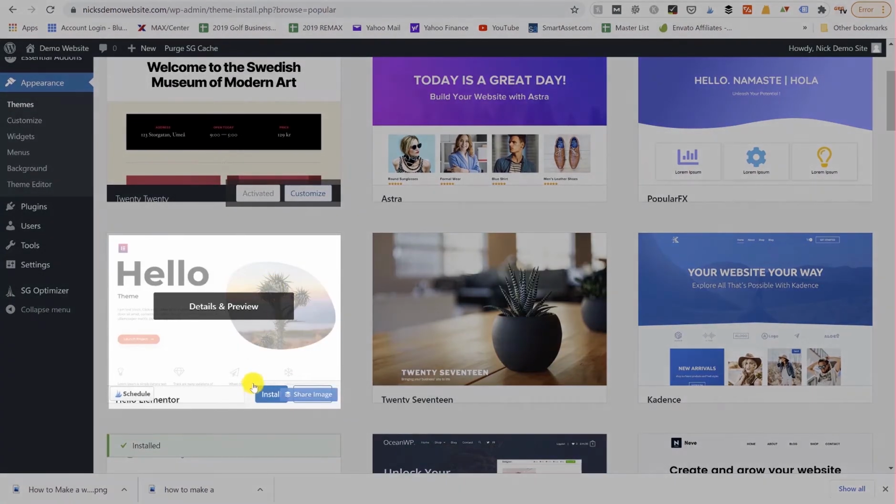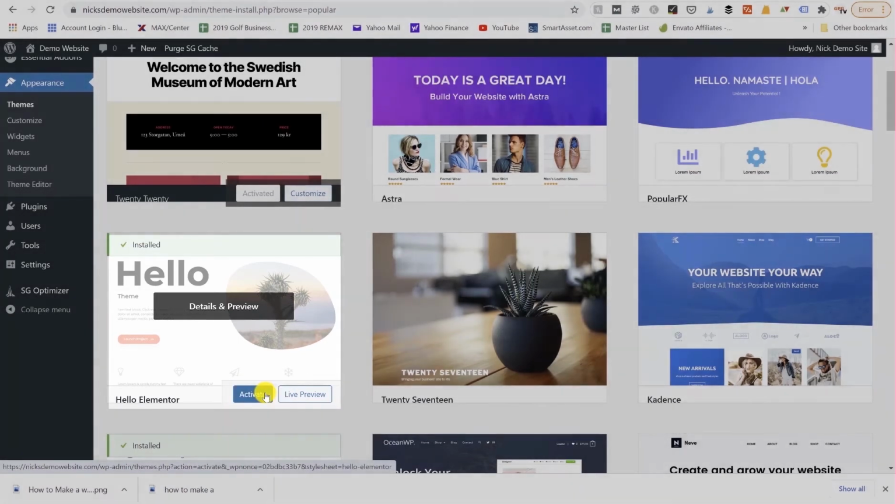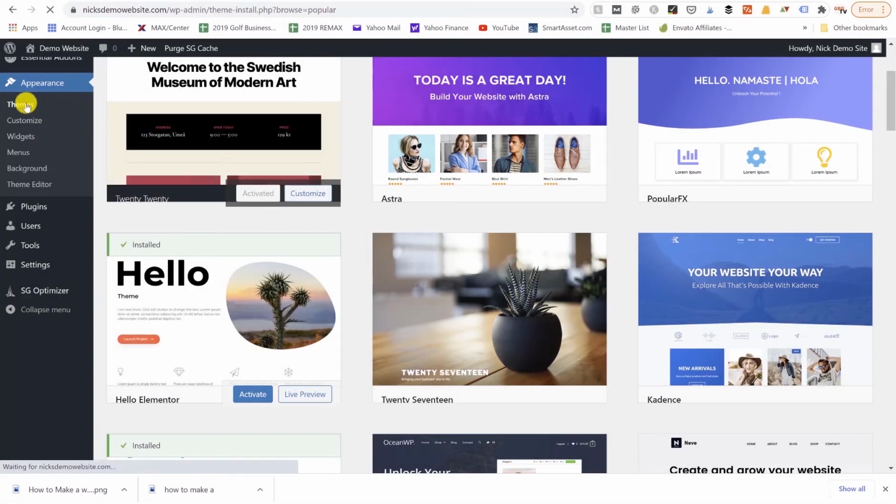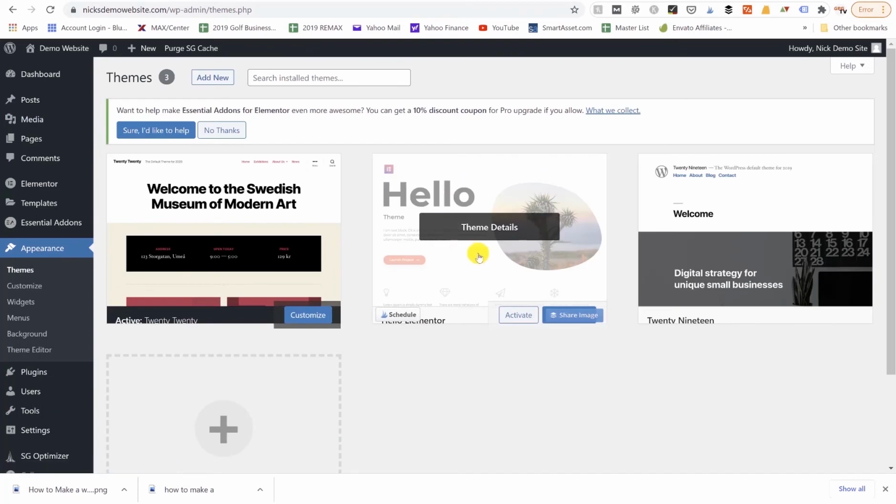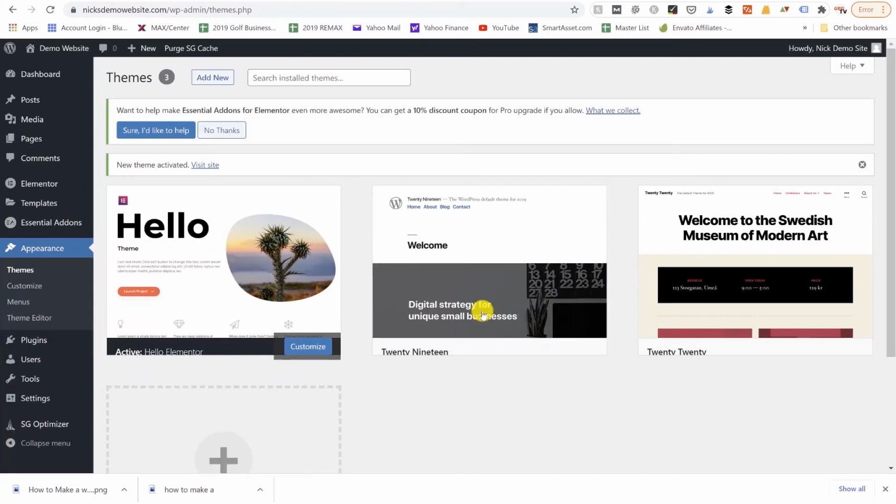To do so, we're just going to hover over it and click on the blue Install button, and it'll add it into our website. Now we can go back here to the Themes page and it'll populate in here. If we want to activate it and make this the active theme, we can go ahead and click on the Activate button. The page will refresh and it'll switch positions. Now it'll be here to the far left and it'll say Active. So this is our new theme that is now active on our website.